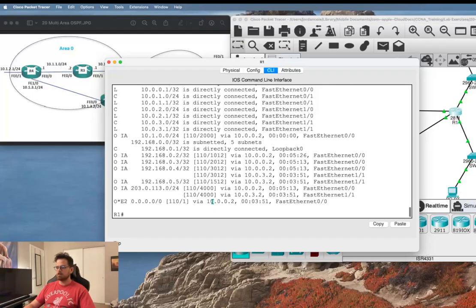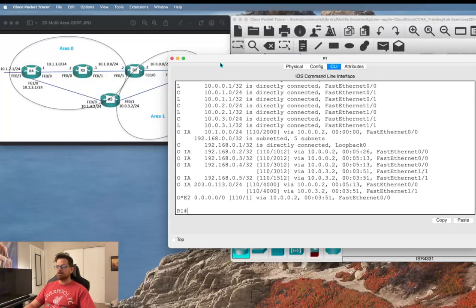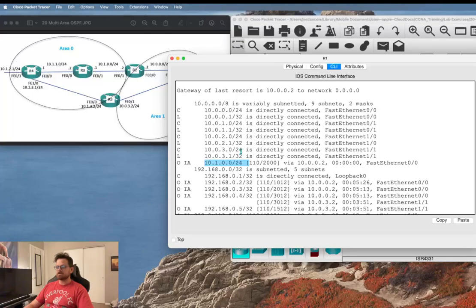So there you go. As you can see, our entire area 0 is advertised here in a summary route with the 10.1.0.0/16 through there. So we're not advertising all of those subnets on there, which is a very good thing.